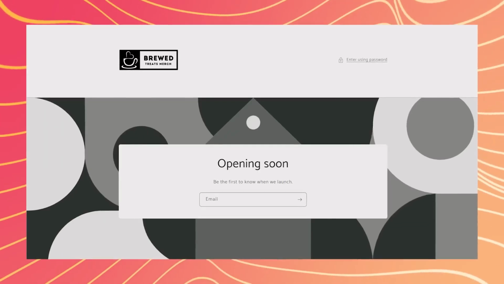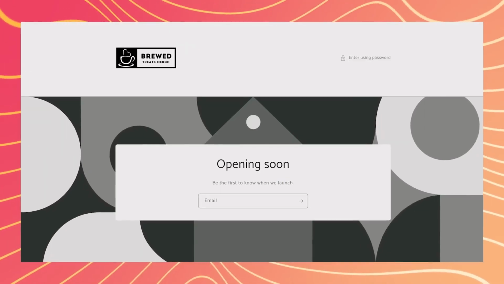And one of those benefits is very important. It is the ability to turn off the password screen. You see, currently when customers come to your store, they'll be blocked by the password screen. And you can't remove this until you choose a Shopify plan. So let's go do that now.